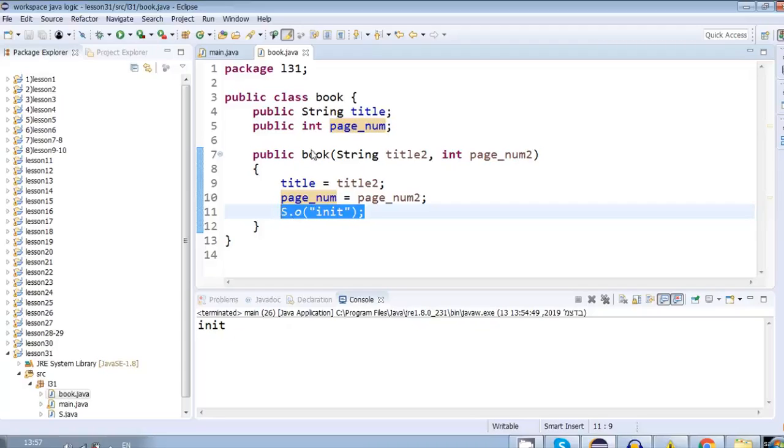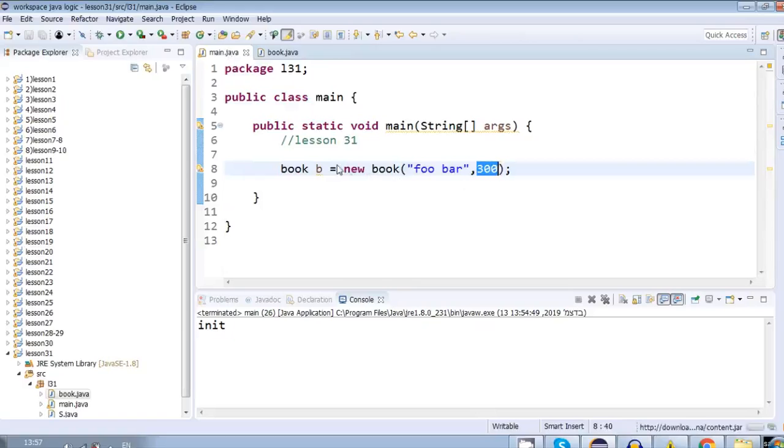That's all it does. It has to have, if you remember, the same name as the class, and it returns the class object itself. So once this runs, it will assign an instance of a book class to B. And that's it for this lesson.